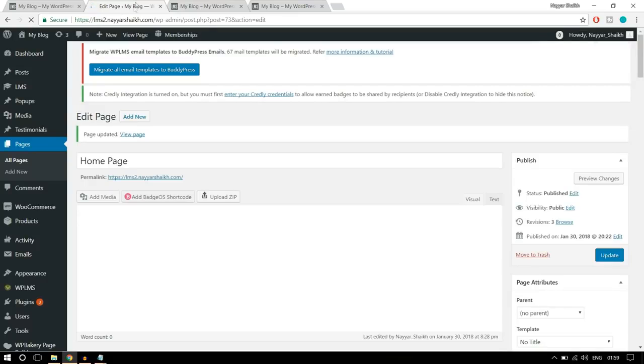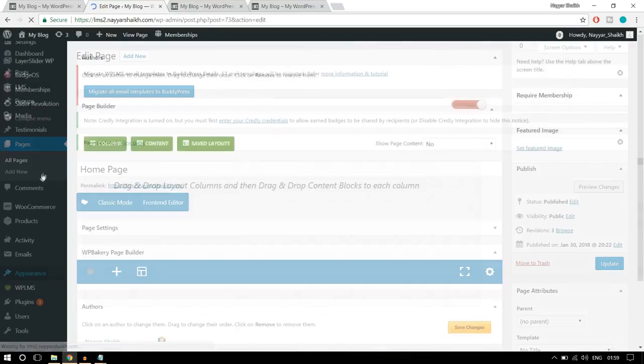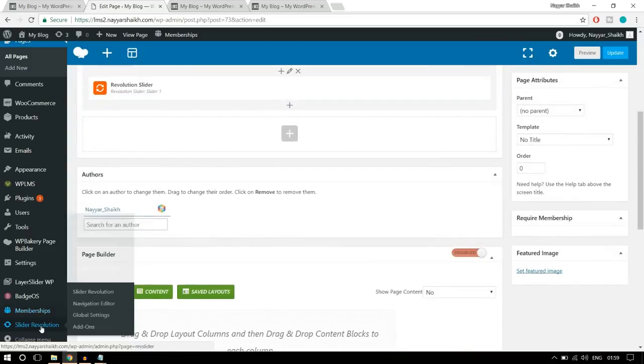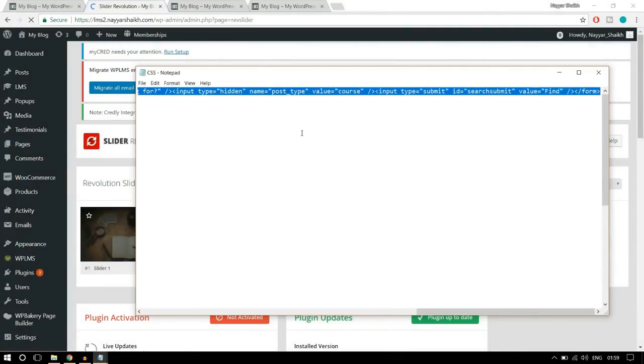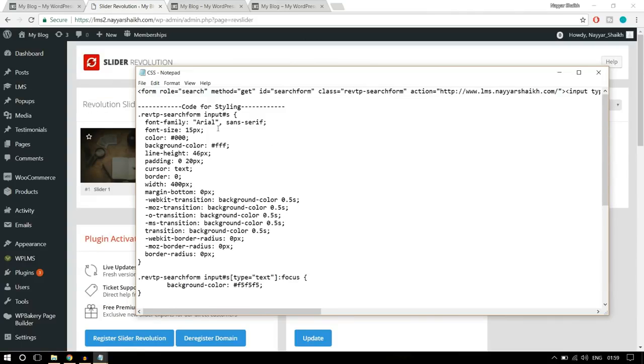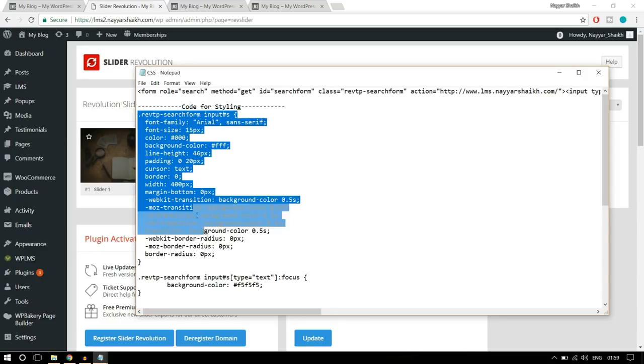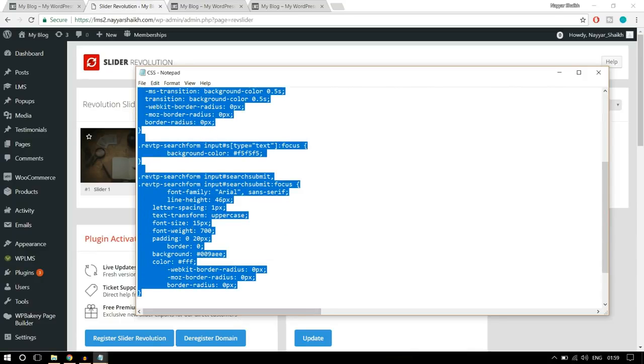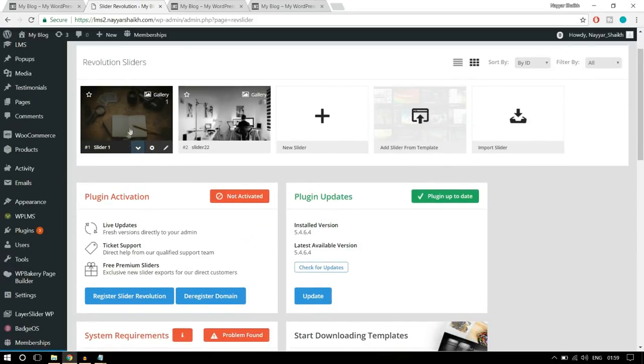Again, come back to your dashboard. Now scroll down and again click on Slider Revolution. Here it is. Now in that file which I just showed you, from where you copied this code, below that code there is something called code for styling. Under that code for styling, select everything that is under it and copy it from here. Now select this one, the first slider that we created. Click on this pencil button.